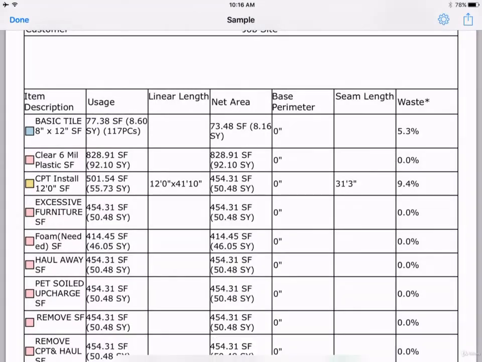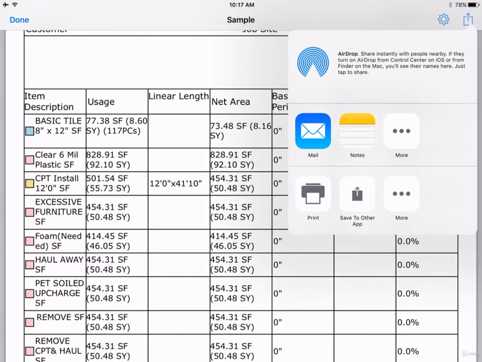When you're ready, click Done. If you want to send this PDF file to someone, you click on the Upload icon and the Mail icon is right there.